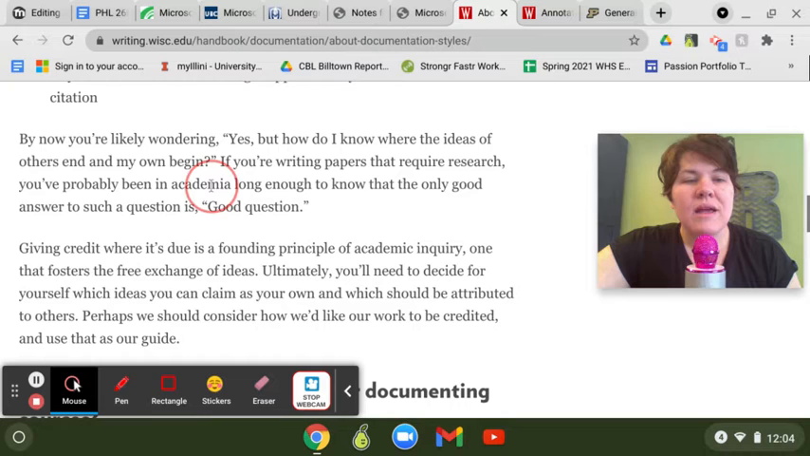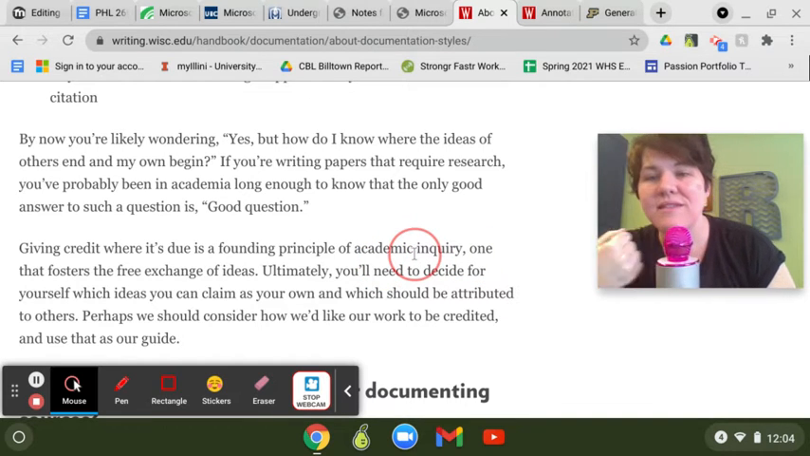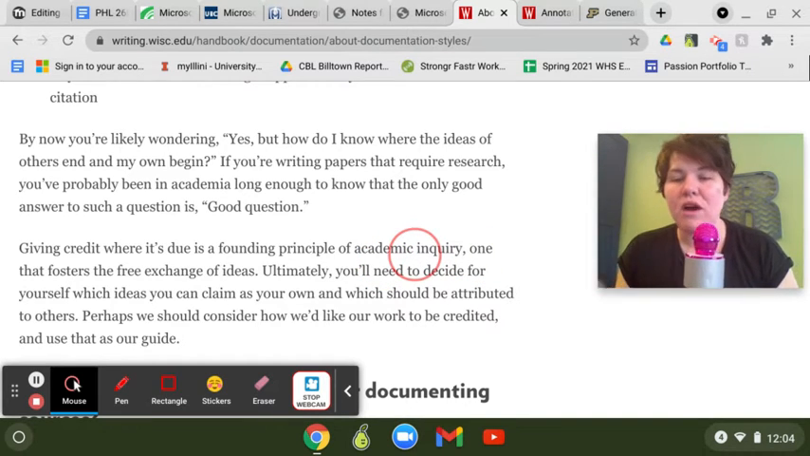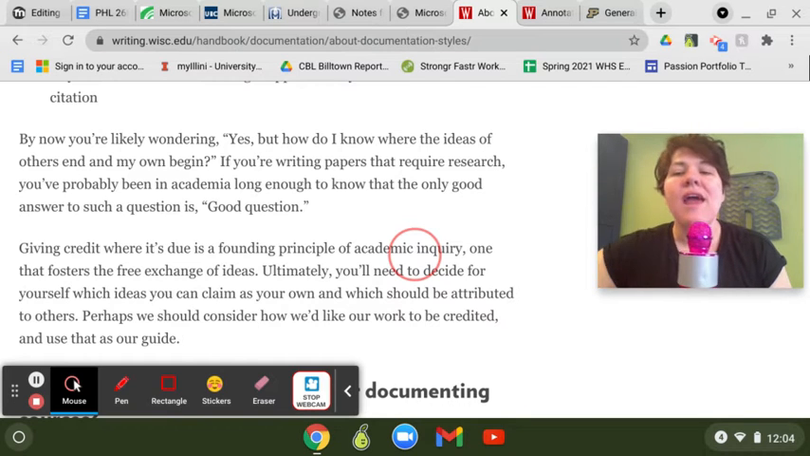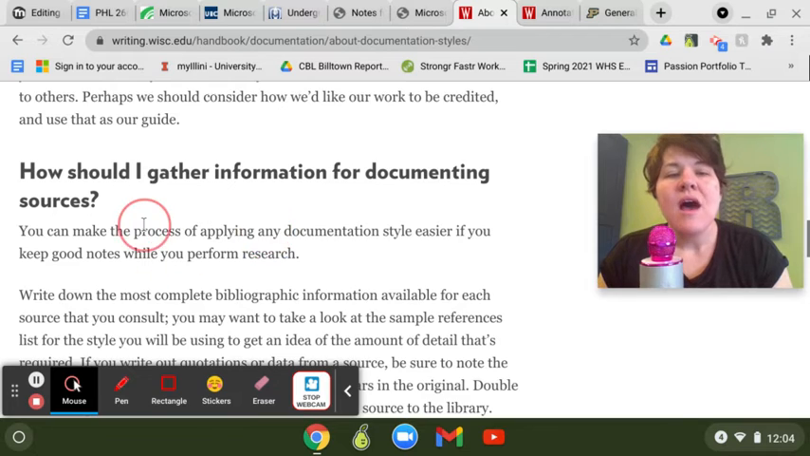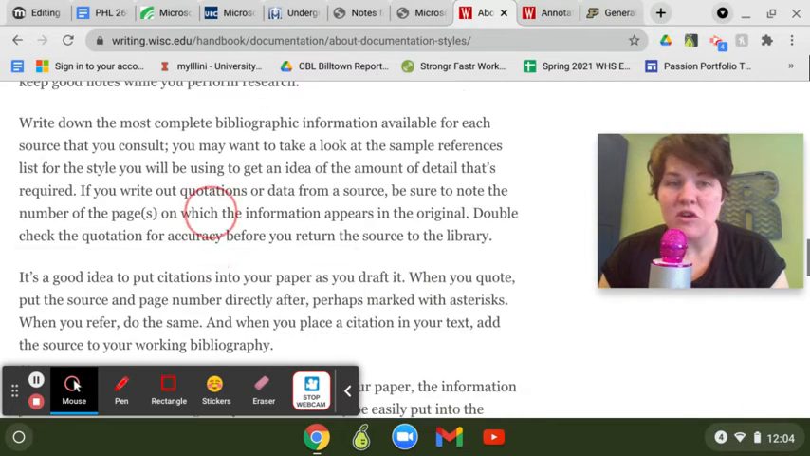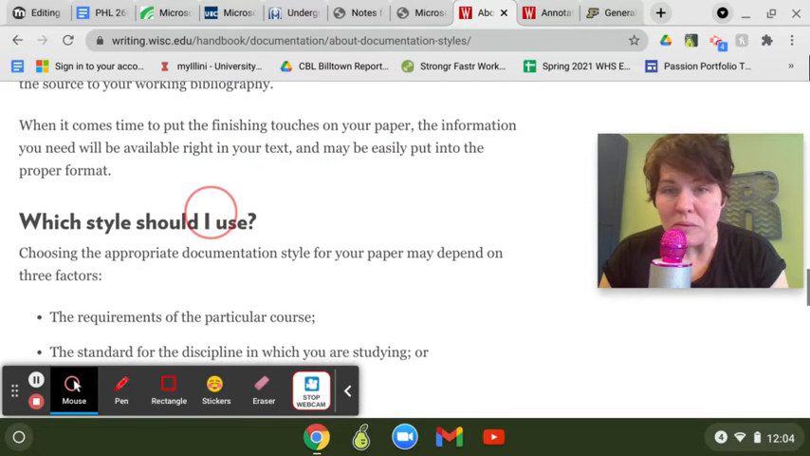Anyway, giving credit, I really like when they say giving credit where it's due is a founding principle of academic inquiry. I really like that because it's the ethical perspective of how we share knowledge. So you can read more about that on this page. How do I gather information for documenting sources could be very helpful to you.